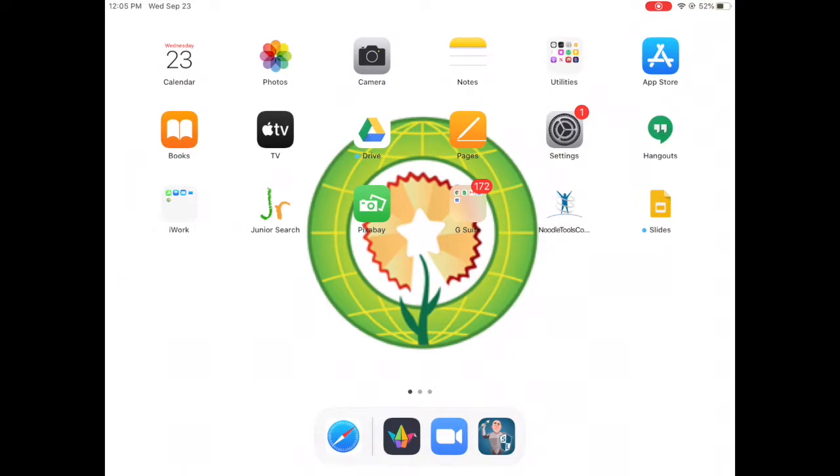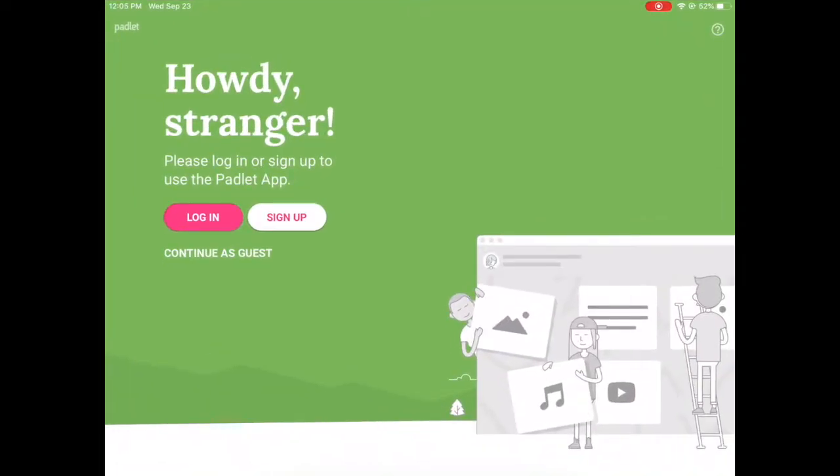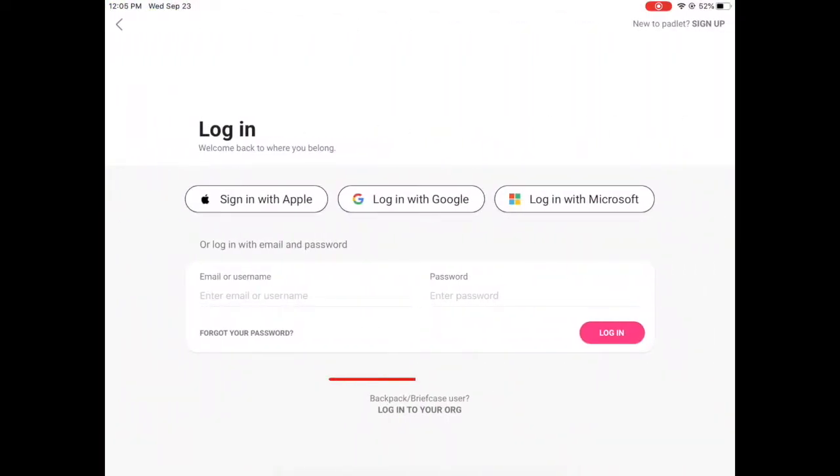First of all, you can download the Padlet app from the App Store, which makes it really easy to access Padlet. Once you come here, you need to tap Login, and at the bottom you'll see Backpack User Login to your org. That's what we're going to click on.